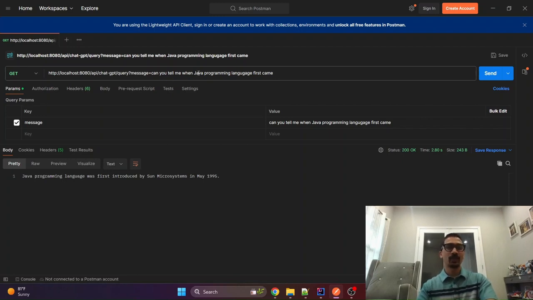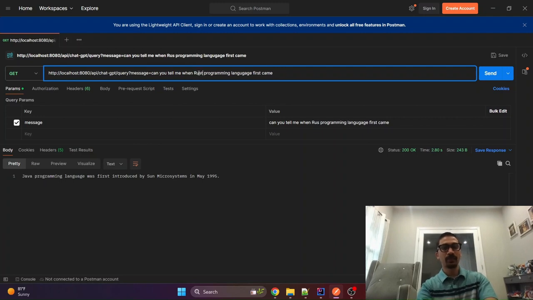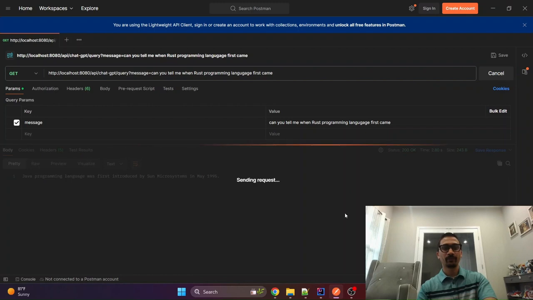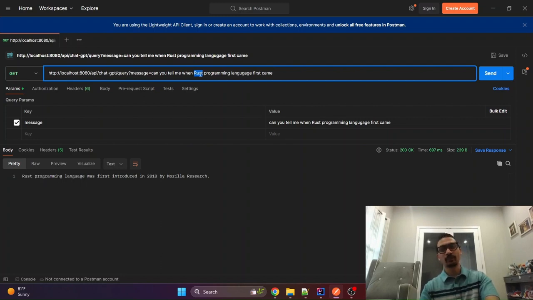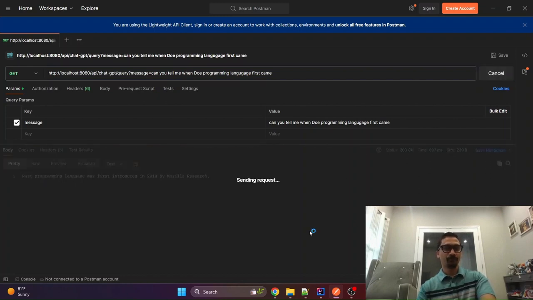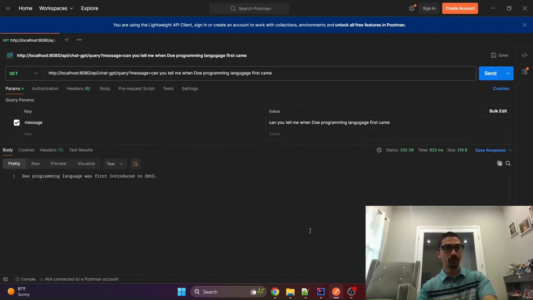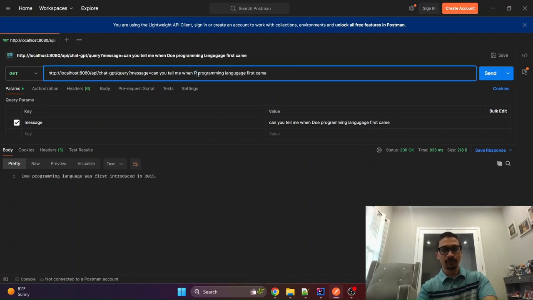All right, so let's try with Rust. Can you tell me when the Rust programming language first came? Let's see what ChatGPT says. Okay, perfect. And let's put in a dummy, non-existing language. Can you tell me when, let's say, the Do programming language first came? Oh, there is a Do programming language. Didn't know that. Interesting.